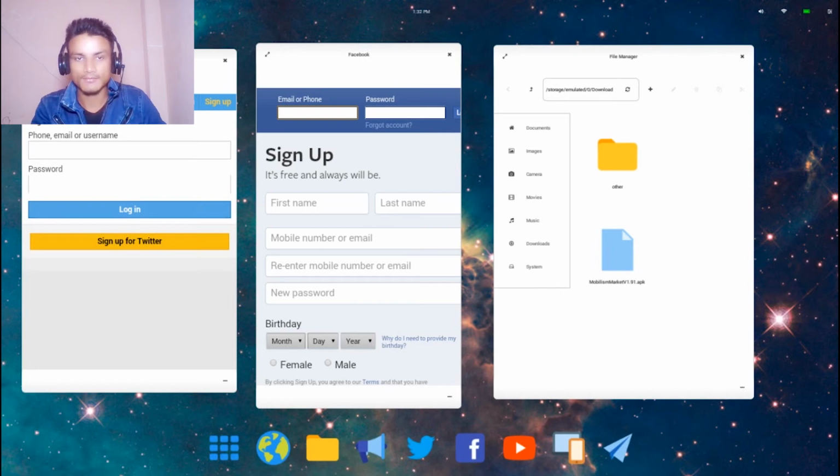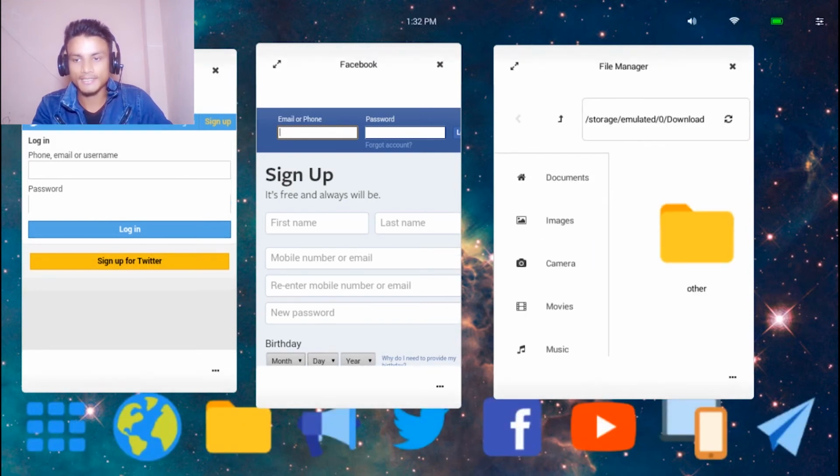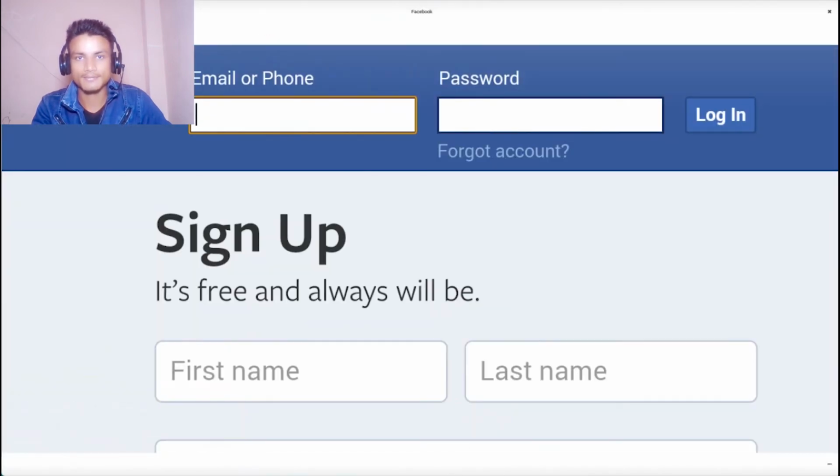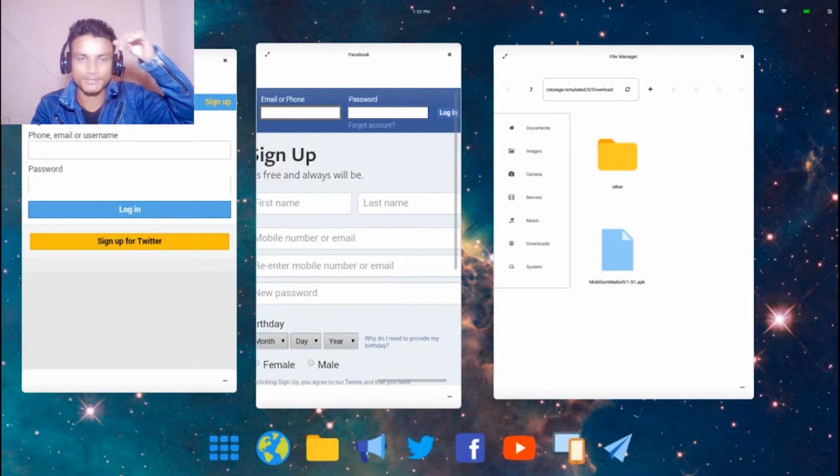Okay, so one more thing, we can zoom in and zoom out our desktop here. As you can see, I zoomed in and I'm gonna zoom out. Really cool. And you can also go full screen by tapping here, and it will go full screen of whichever app you have opened. Okay, it's really cool.